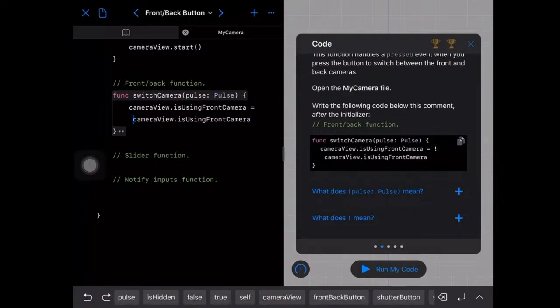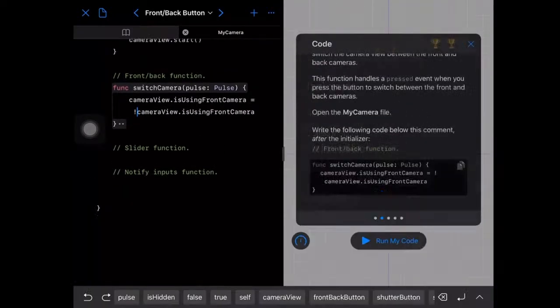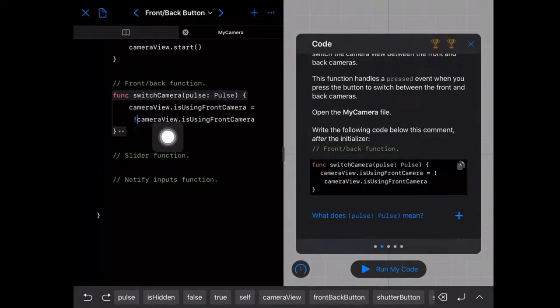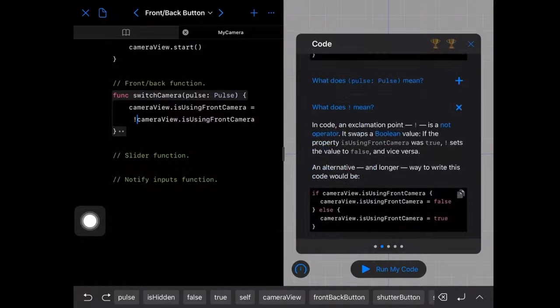If I add the not in here, so the exclamation point, now what I'm doing is saying, hey, whatever value is in is using front camera, so if it's true, because I am using the front camera, set the property to the opposite of it. So now it's going to switch it to false. There's a couple notes here, and in fact, it explains the exclamation point here. What does the not mean? It swaps the Boolean value. So if the property was true, it sets it to false and vice versa. So this is another way of writing that code that we wrote up here.